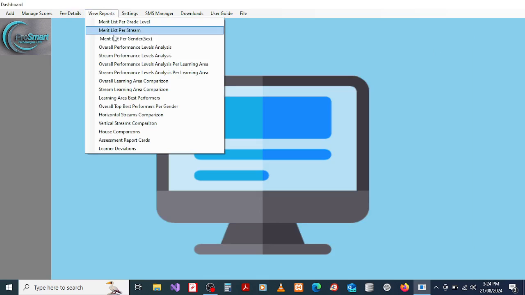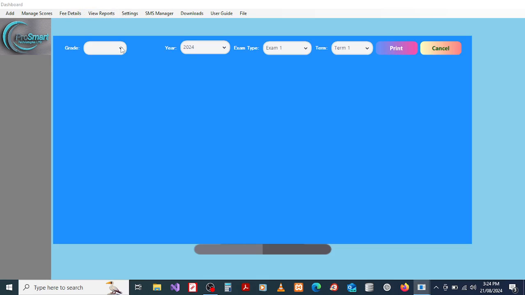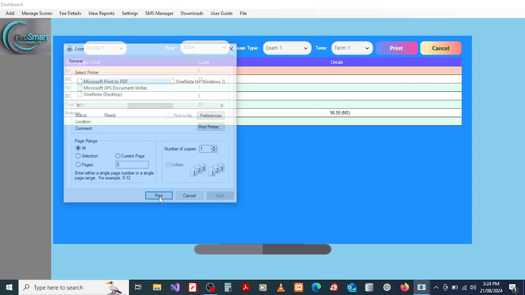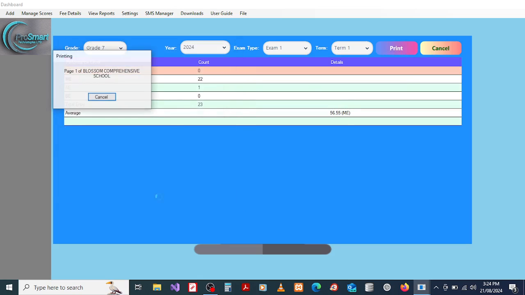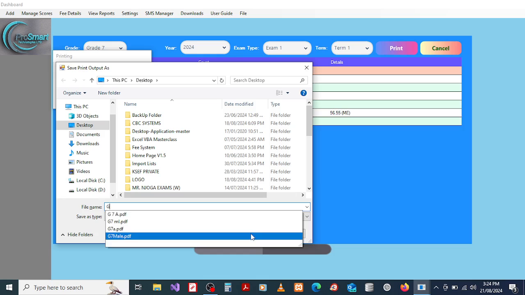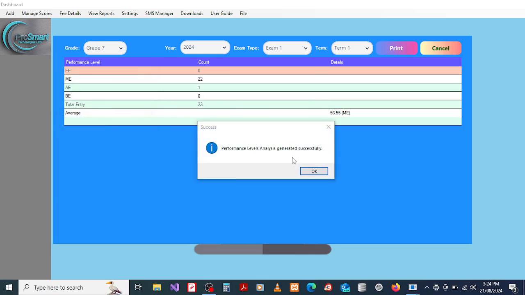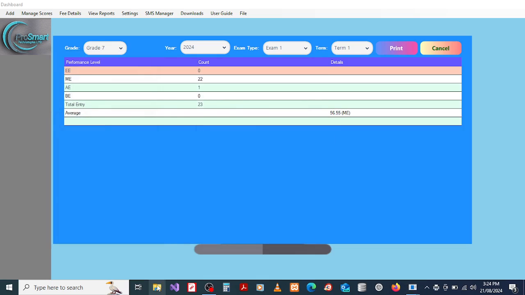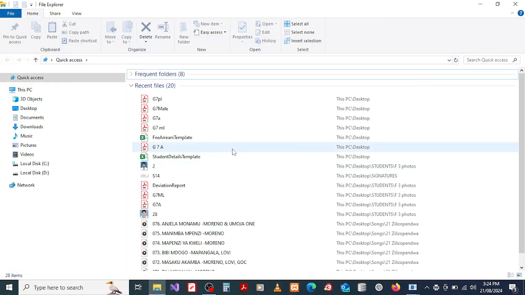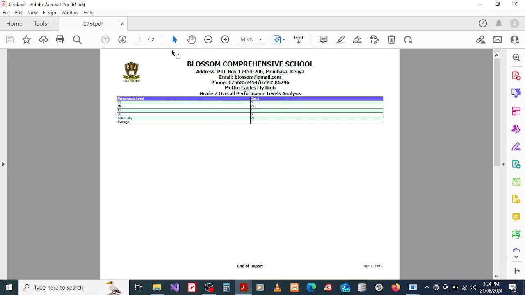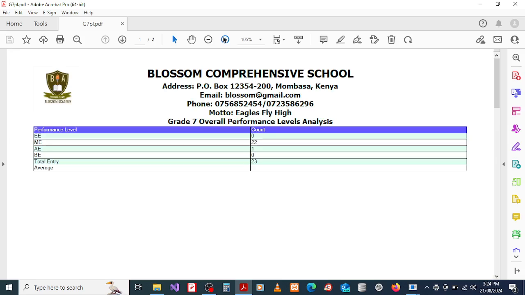Well, let us print that one also. I want us to print one. We see how it looks like also. So we can just print one. So print and name it grade 7 performance level. So it will be on the desktop. But let us look at quick access here. It is here, the quick access. So once you've checked it, you are going to see that it's very nice, something very nice looking.